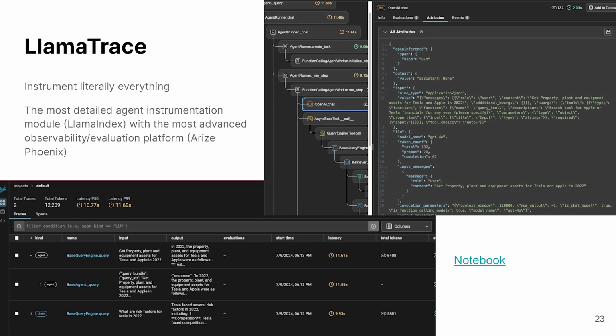And if I switch here, because I already preloaded this, you can take a look at the LlamaTrace interface. This is the Phoenix interface that many of you might be familiar with. But one, it's hosted, so it's not just a local instance. You can access it anywhere.